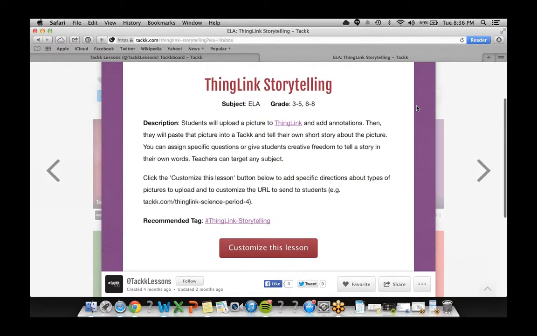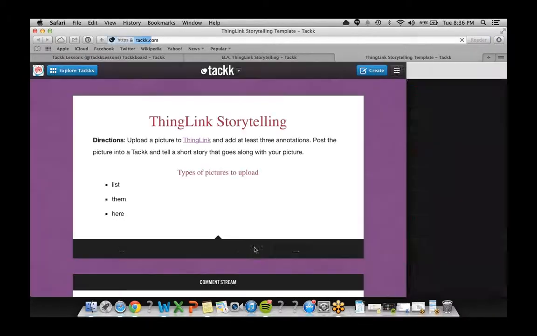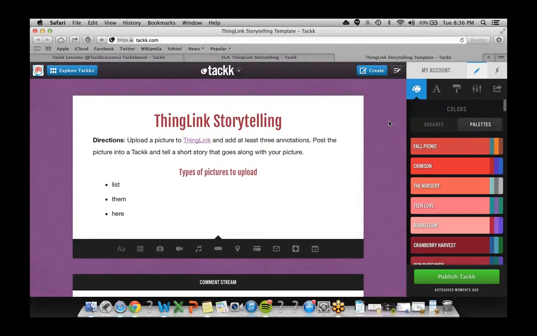Storytelling obviously is what we're doing when we're creating ThingLinks and Tacks for the most part. If you look at the description here, this specific lesson is asking students to upload a picture into ThingLink that talks about a short story, and then add those annotations and customize it based on what you want them to do. So we give you examples, photo ideas.